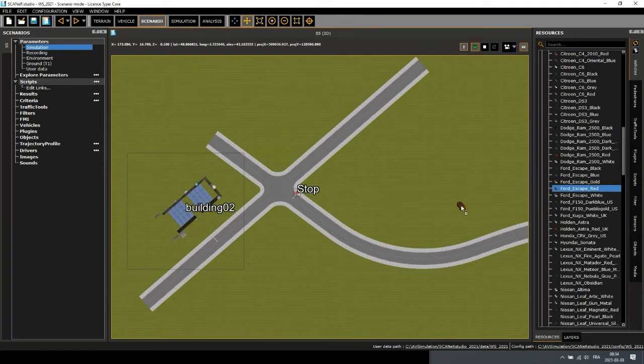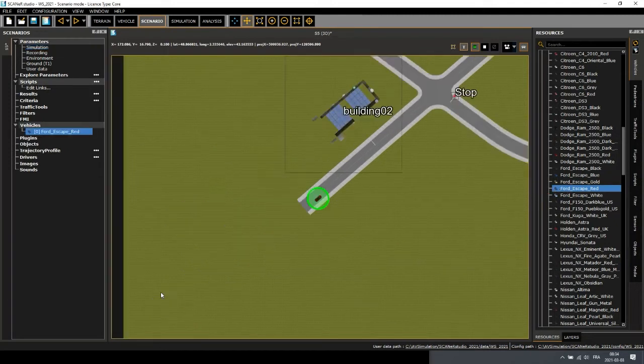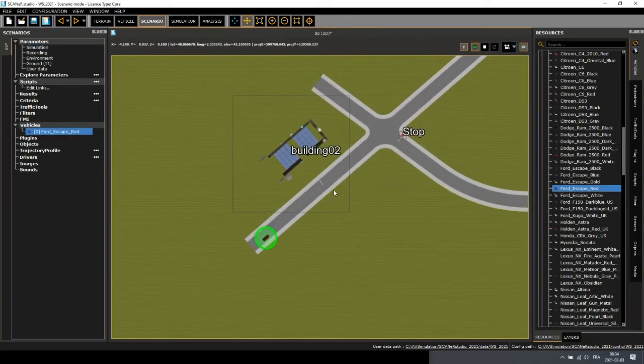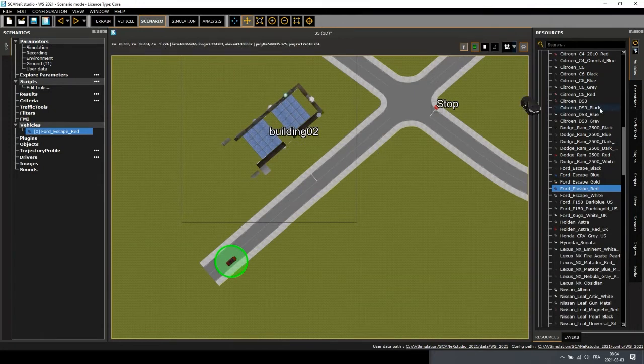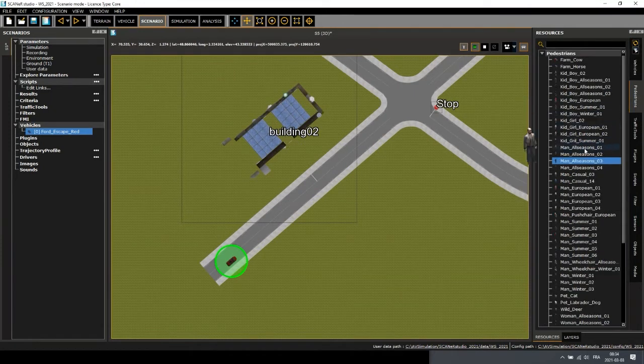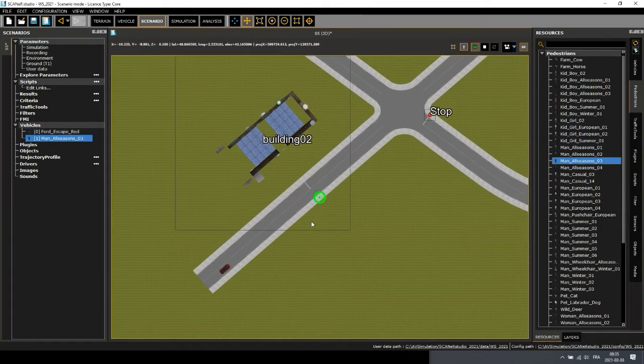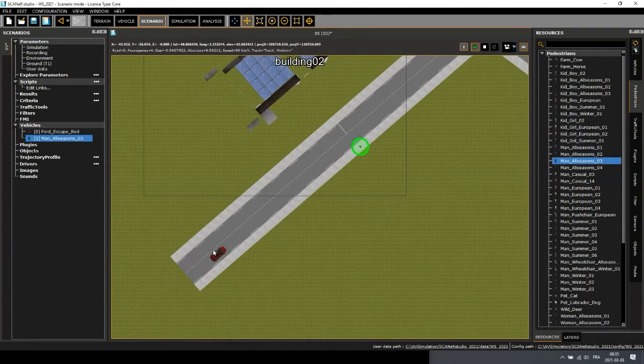So let's say I'm going to use the Ford Escape Red, which is there. I can put it here. And let's create a new situation. Okay, so I will add a pedestrian, for example, still my all season. And I would like to say that when this guy here is at a specific position somewhere here, I would like to force my pedestrian to cross the road. So how to achieve that?